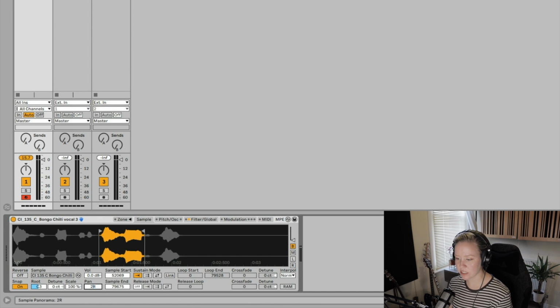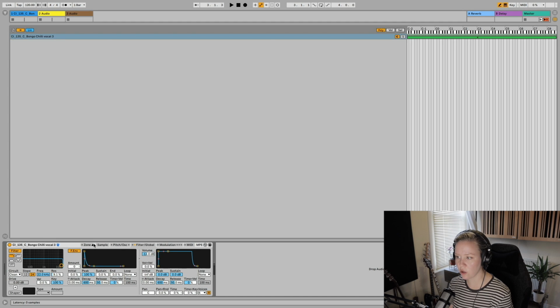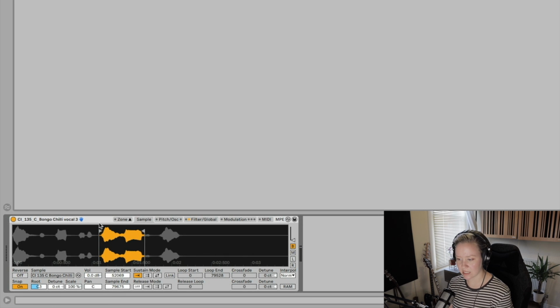We have pan, which is the pan of the sample. Be careful that you're not mixing these controls with the global controls up here. So these are the global controls for all the samples in the list, whereas these are just for this sample. Okay, so then we have sample start, sample end. You already know what they are because we already worked on that.